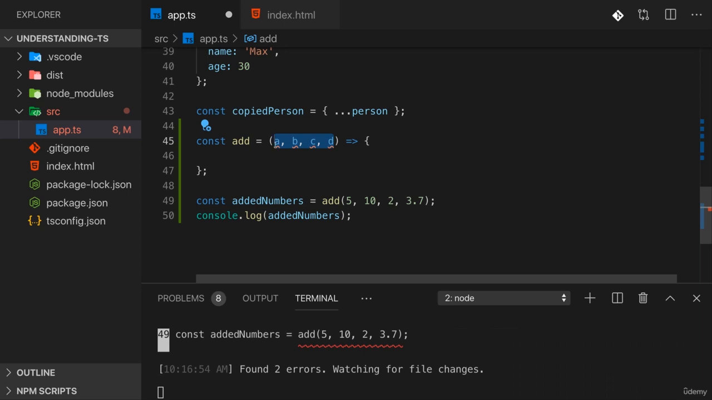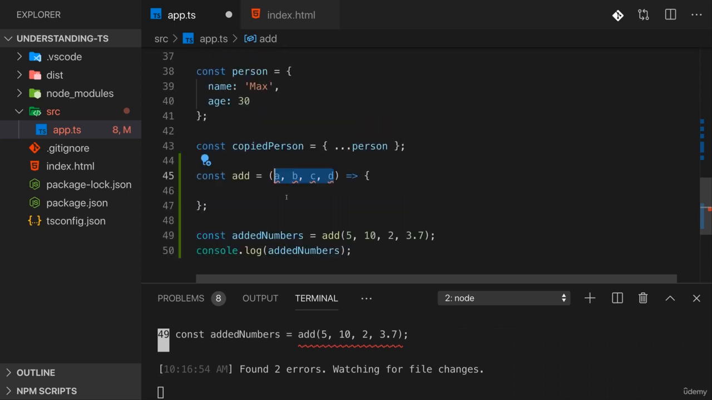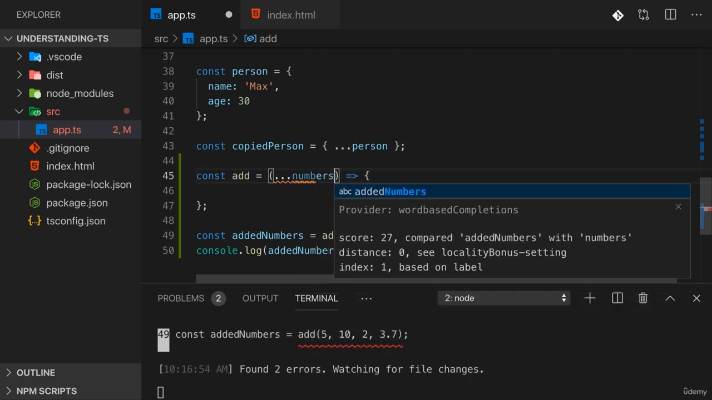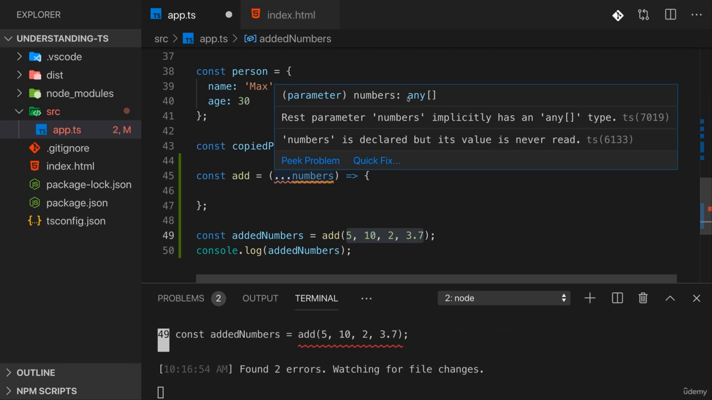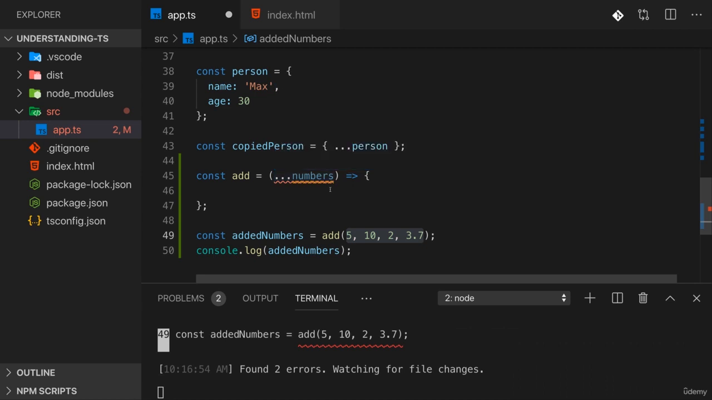In the place where you expect a list of values, so not where you want to pass it, but where you want to accept it as incoming values, you can also use the 3 dots and then any name of your choice, like numbers. Now, what this will do is it will merge all incoming parameters, or generally the incoming comma-separated list of values, into an array. So numbers here will be an array, but of course by default a type of any values, so an array full of any values.